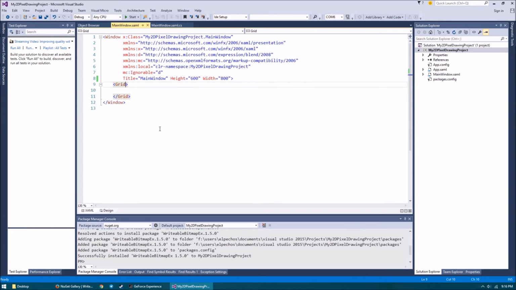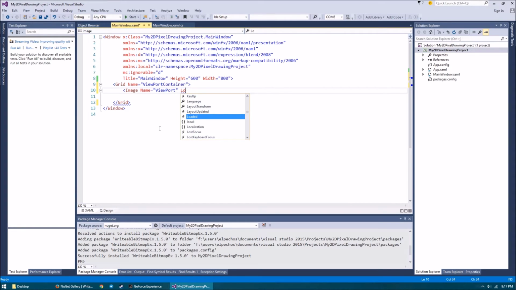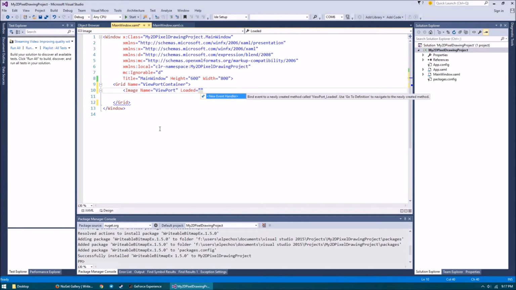So once we've got that installed, we want to give our grid a name. The grid is going to host the viewport where we're going to draw our 2D graphic. So we want to give it a name, something like viewport container. Inside of the grid, we want to put an image, and we'll give that a name. We'll call that, say, viewport. We also want to hook up an event on this grid so we can do some initialization work. Let's hook up the loaded event, and I think that will probably be all that we need.